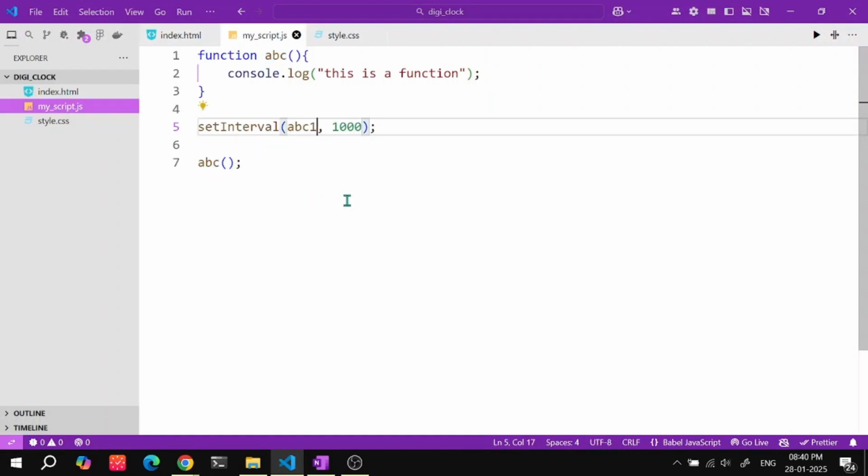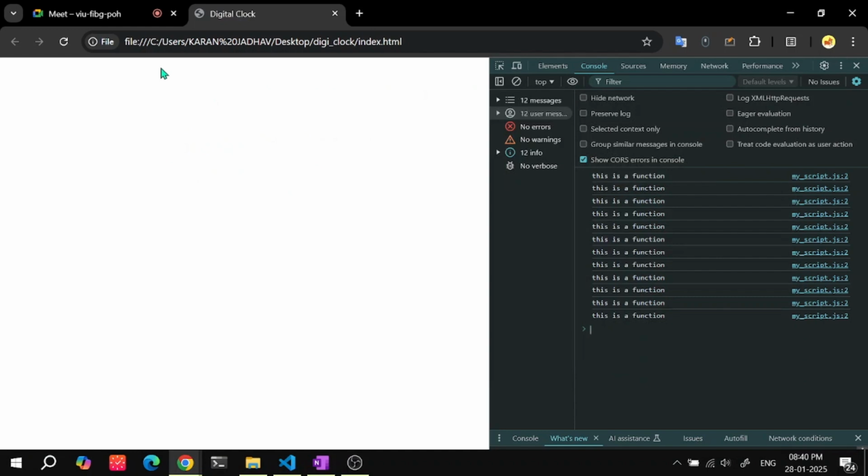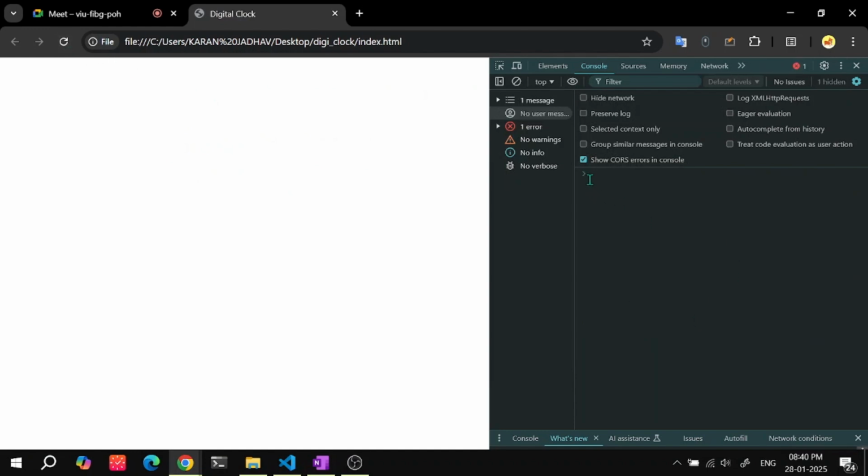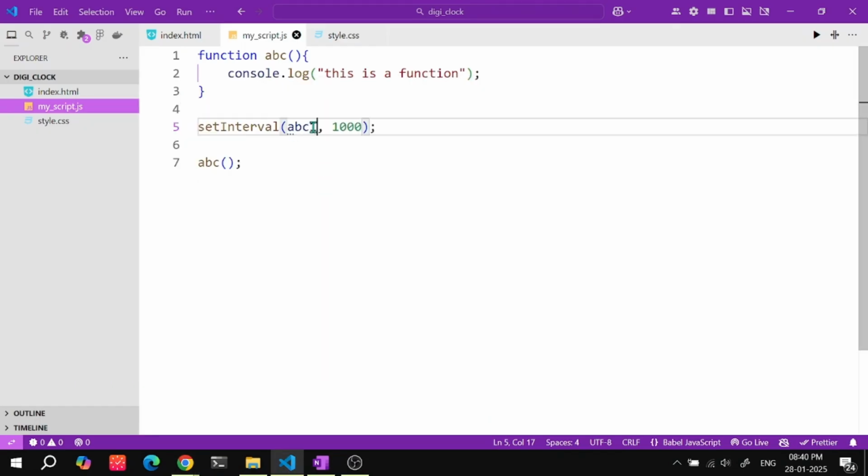If I write abc1, you see what will happen. If I reload, it will try to run the function. We are getting an error: abc1 is not defined. So you need to make sure that this particular function is declared somewhere and you are calling it every 1 second. 1000 milliseconds means 1 second.